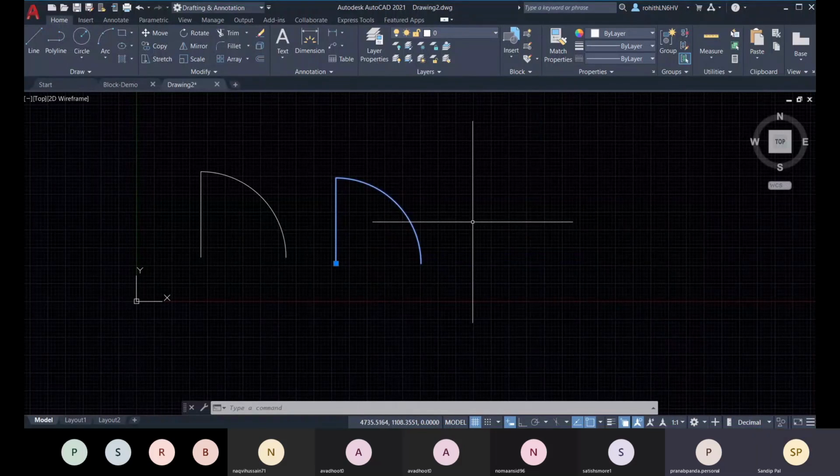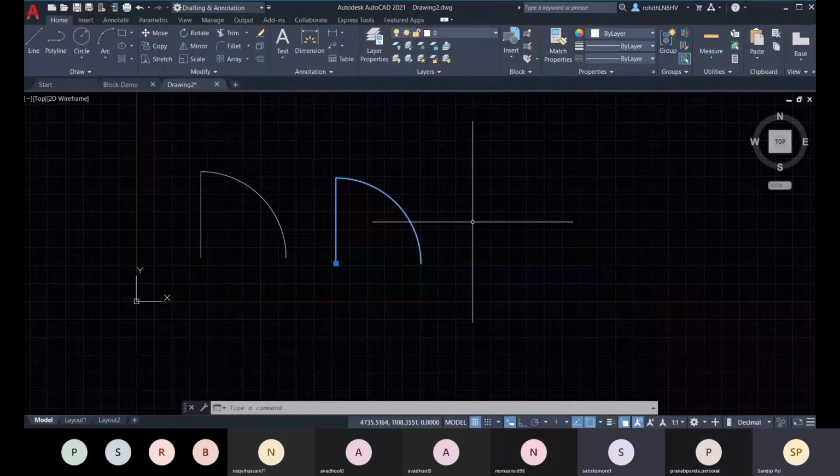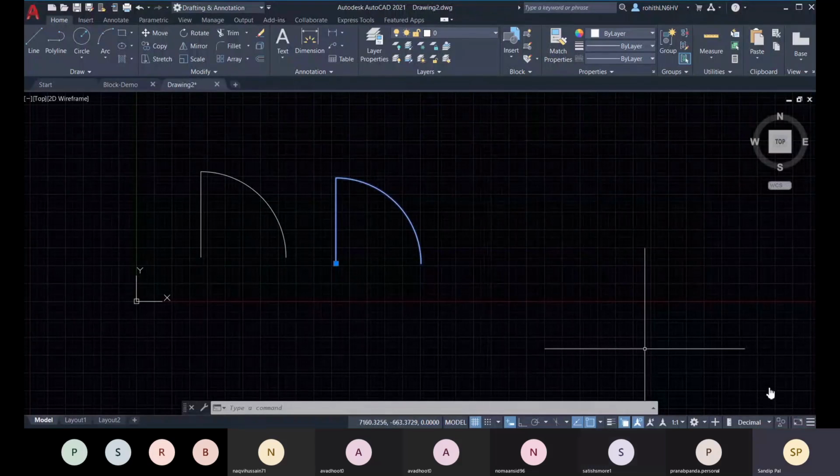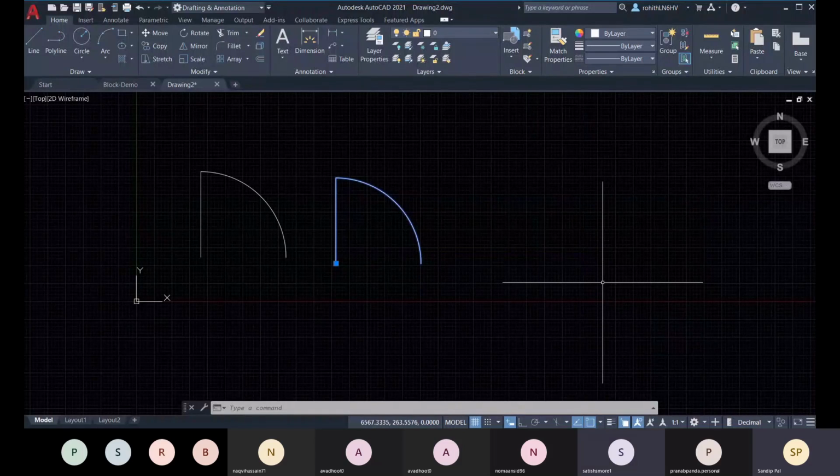Tell me the scale factor. I will not put all of this what you have said. AutoCAD cannot understand this. Tell me the scale factor. 1:1.25. How did you get this number? Describe.